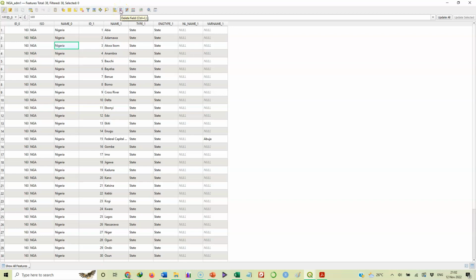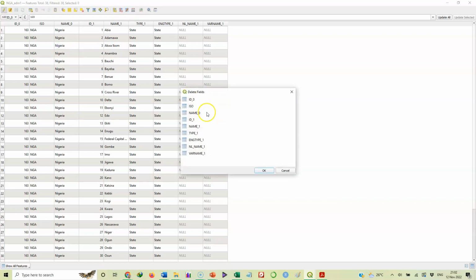So let's select this. We click on it once and it lists all the fields available. These are the column headings. As you can see here, they are all listed here. So any one we want to delete, we will select it. So we want to delete ID underscore 0 and this and that. We'll leave ID 1 because that's the serial number for the states.